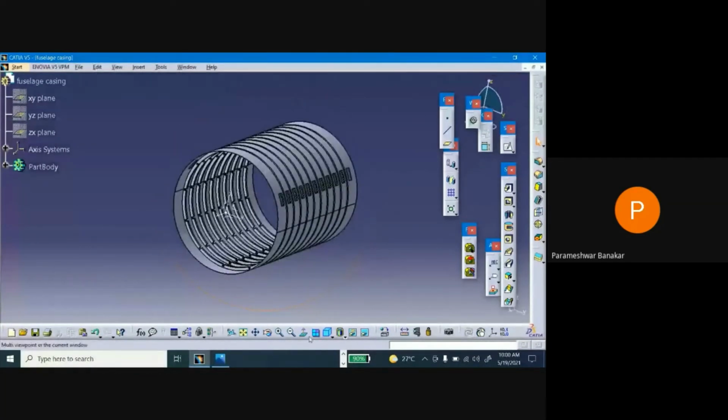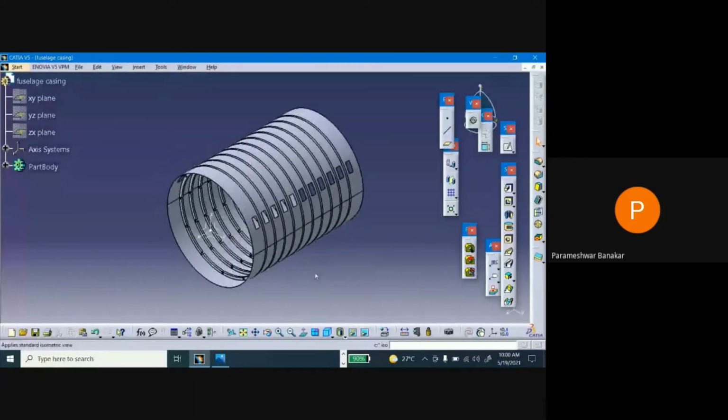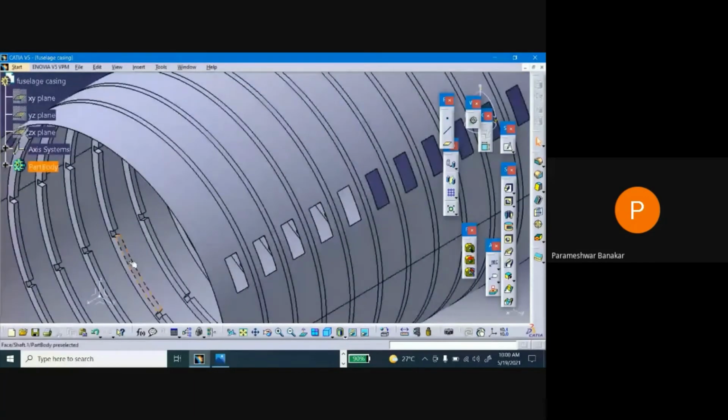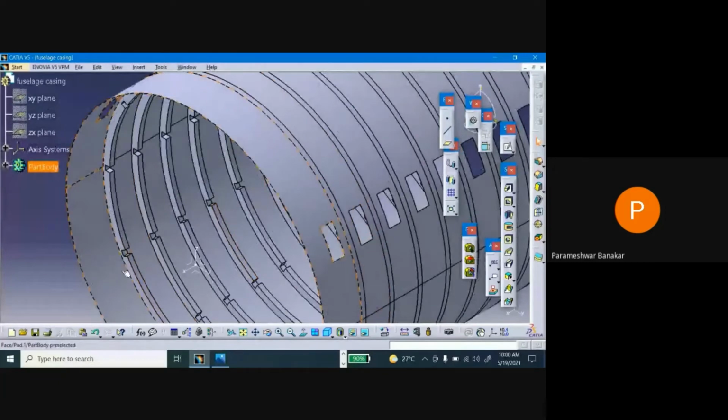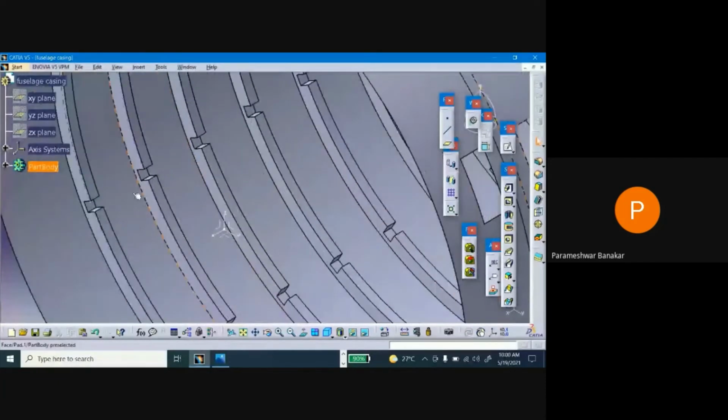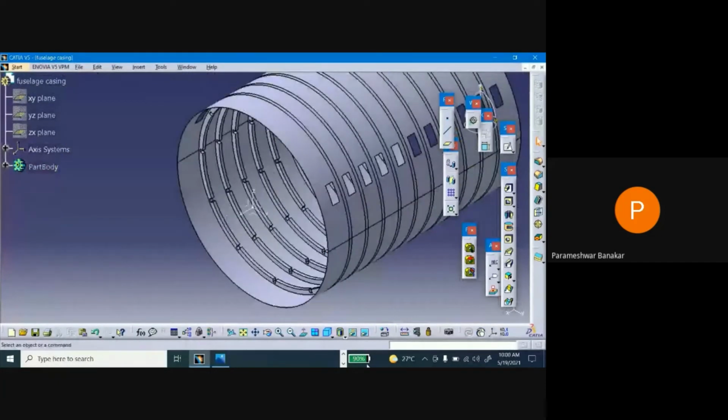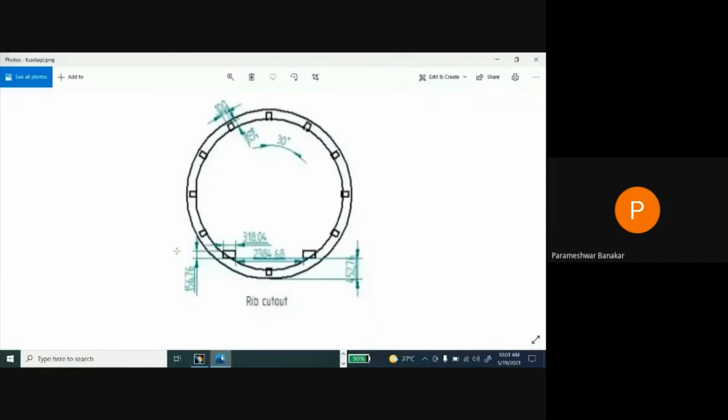So now we have created this slot inside. You can see these slots have been created, right? So now that's fine. And one more is there. These two for the lower floor, you can see this, the rib cutout. Two squares are there, this side and this side. So two rectangles are there. This also we need to create using the pocket option.